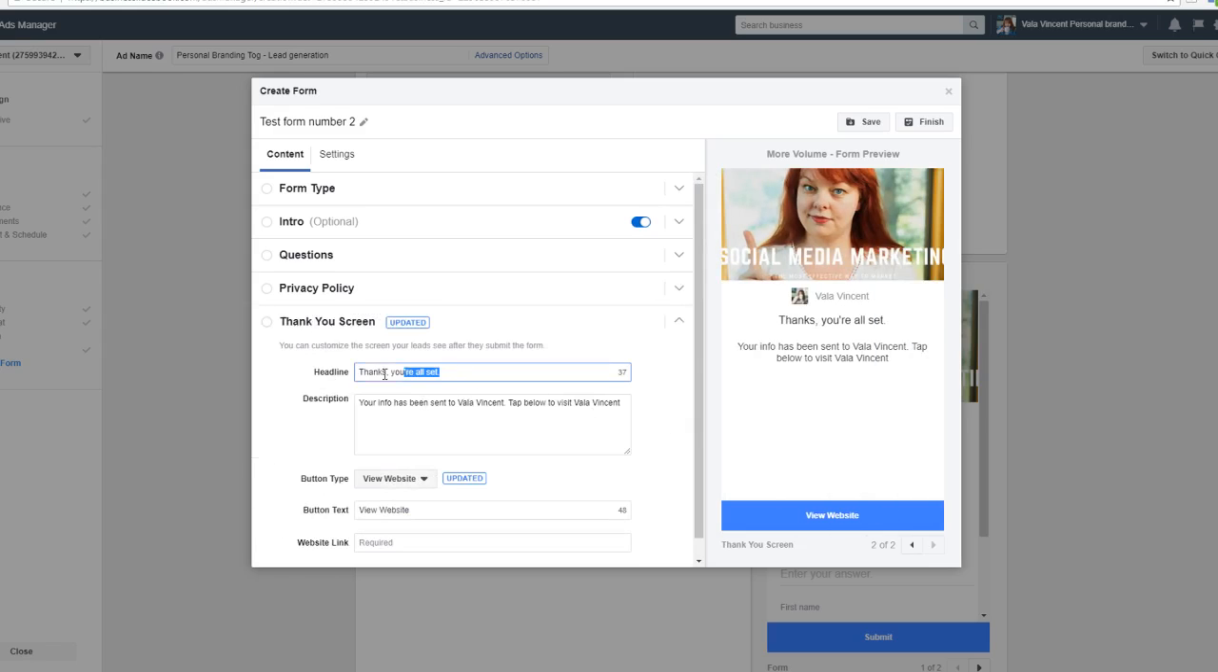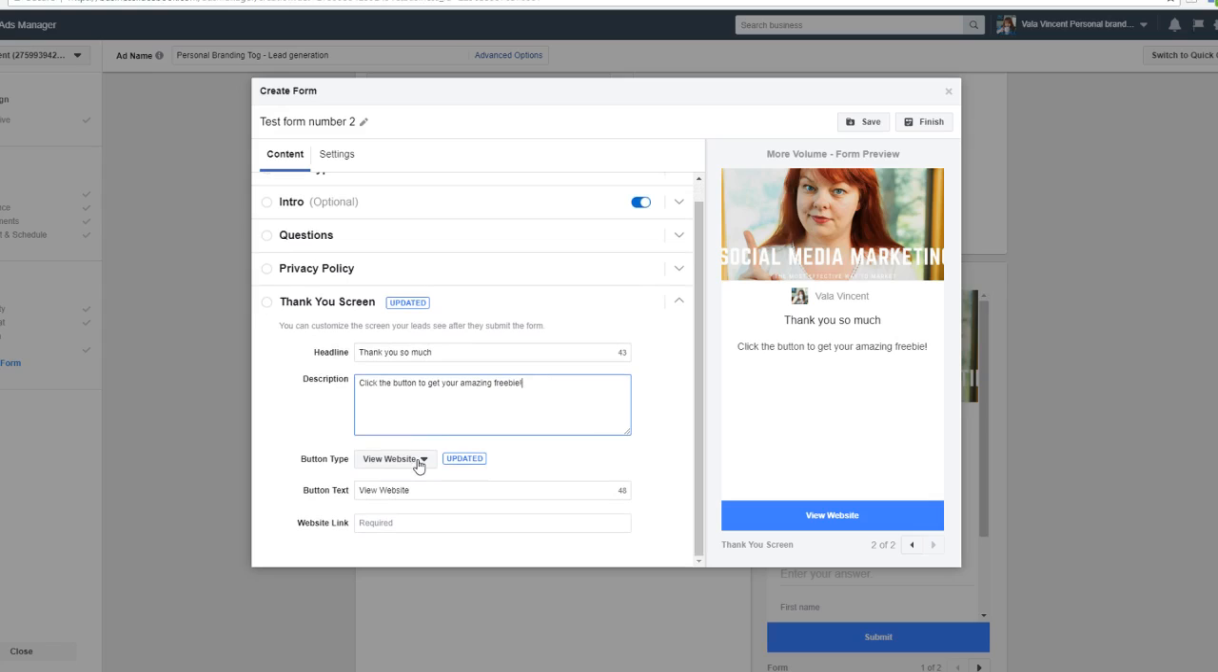And then the thank you screen, you want to obviously customize that. Thank you so much. And then you want to say, click the button to get your amazing freebie. And here's what I do. Instead of doing view website, I do download. My freebies are normally a PDF form, and I have them in Dropbox. You can also do Google Docs, but I put them on Dropbox. I create a link for it.